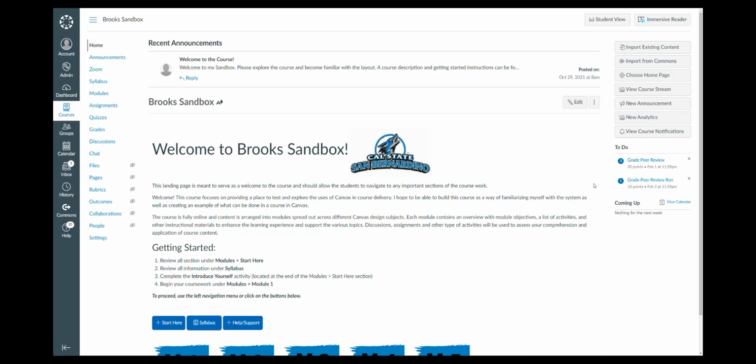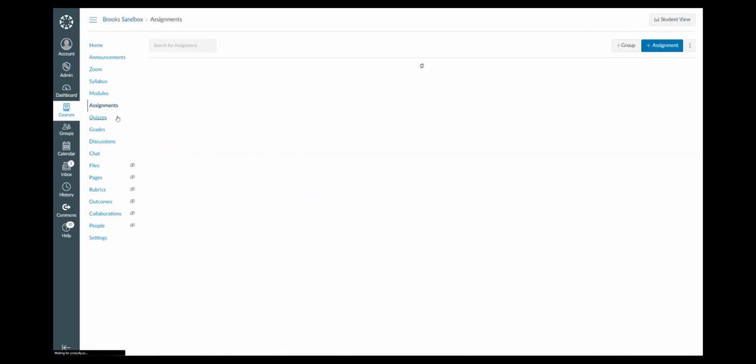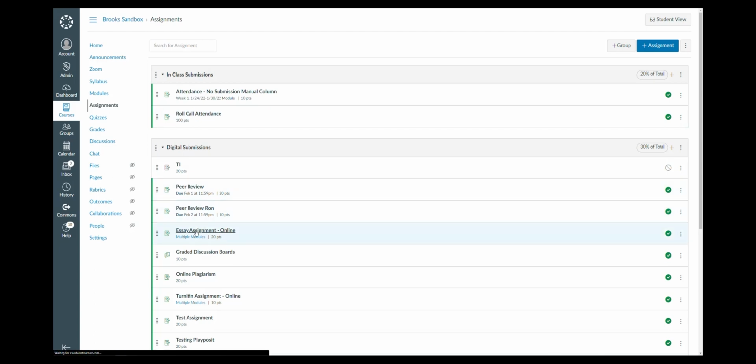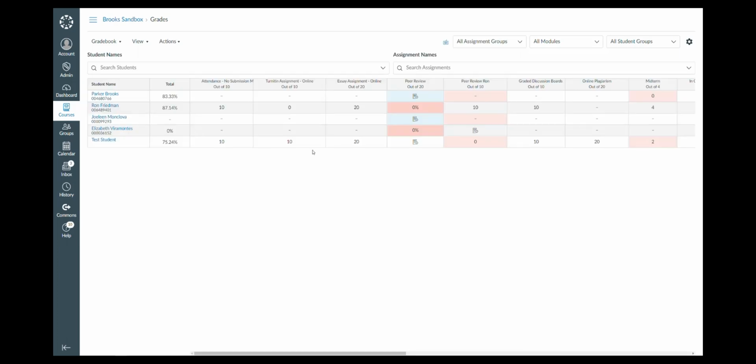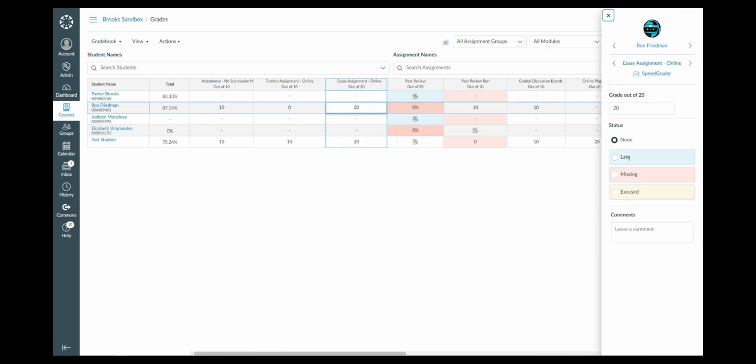list. The second way to access the SpeedGrader is from the assignments directly. So if we go into our assignment section, click on an assignment, we'll see the SpeedGrader option up in the top right-hand corner. The final way to access the SpeedGrader is from the gradebook in Canvas. And if you click on one of the boxes for the students and the arrow that appears, you'll see the side panel with the option for SpeedGrader in the top right.